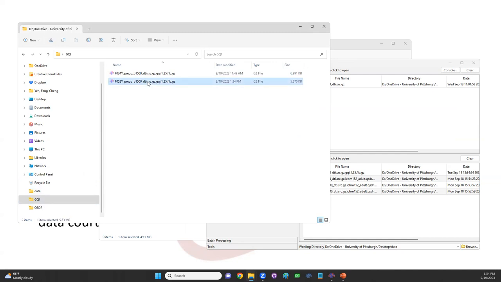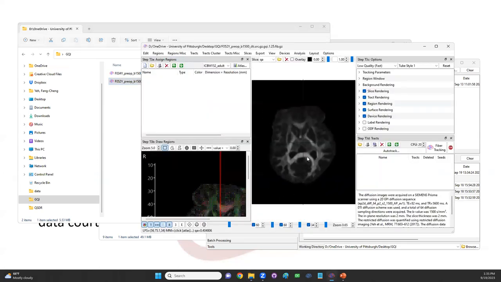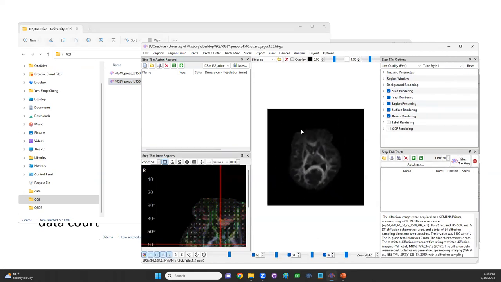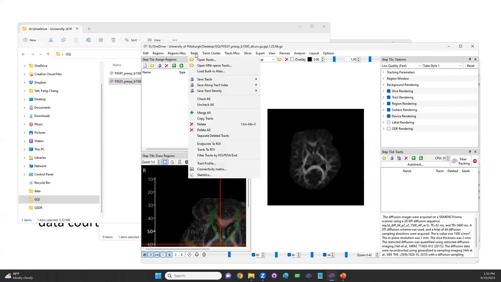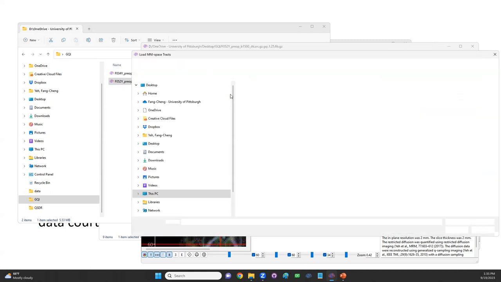So I can open the preoperative FIB file reconstructed by GQI. You can see here the file extension is a GQI reconstruction file. Open it up, and you will see this brain structure looks like native space. It's not normalized in the template space. Then we go to the track menu and open the MNI space track. The first function will open tracks assuming it's in the native space, but if we have a track saved in the MNI space, we use this function.